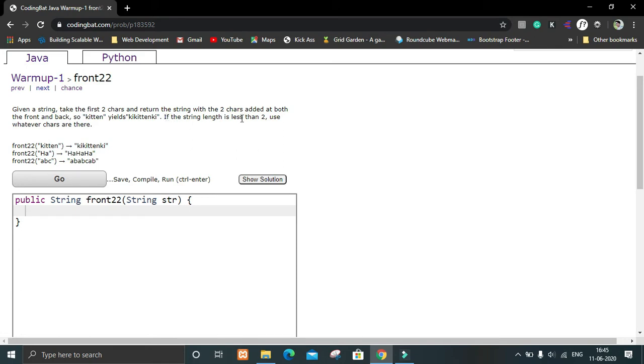If the string length is less than 2, use whatever characters are there. Means if the string has fewer than 2 characters, then we have to use whatever characters the string contains. If it is only a single character, then we take that single character and add it at the front and at the back of the string. So with that said, let's start with the program.